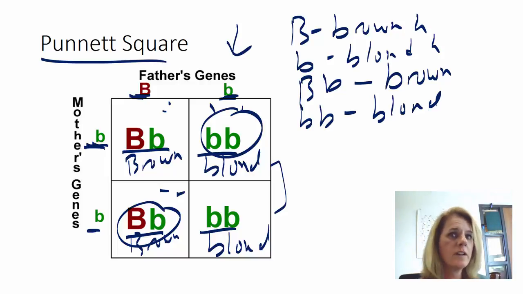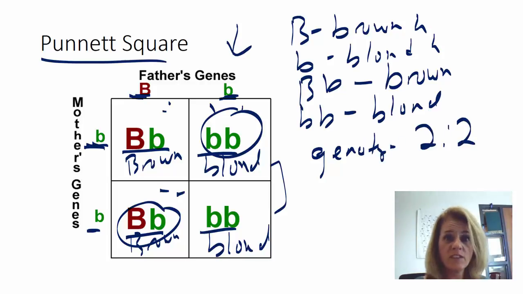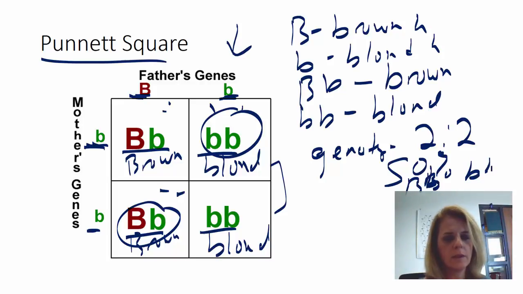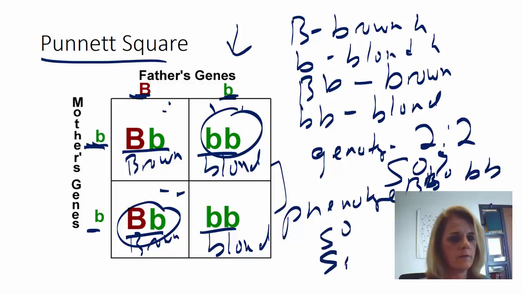So what you want to say is, what is the chance that they're going to have the genotype big B little b? Okay, so genotype. You can say it's 2 to 2 or 50%. So 50% that they'll be big B, big B, big B little b, or little b, little b. You can say phenotype. What is the chance that they'll be blonde-haired? 50%. What's the chance they'll be brown-haired? 50%. Okay? So that's how that works.